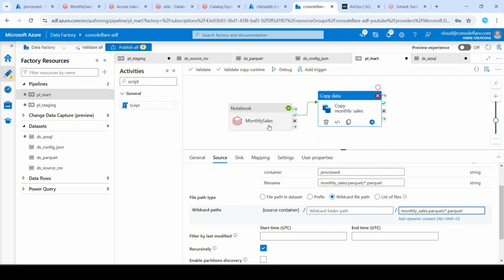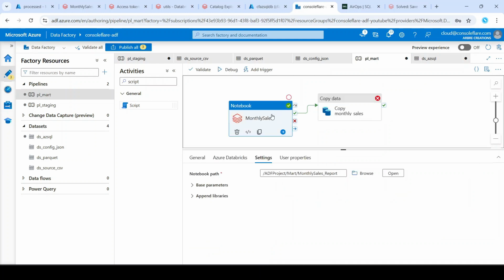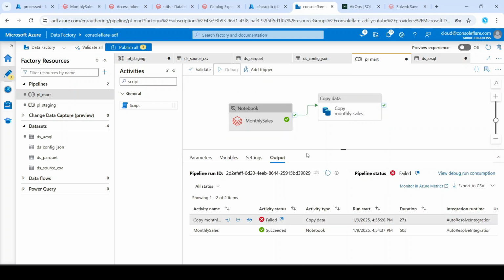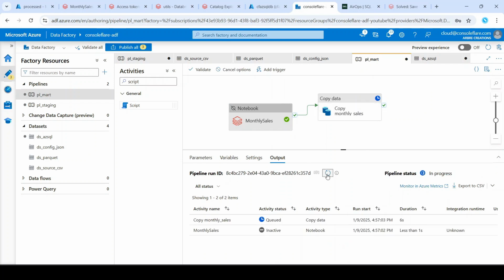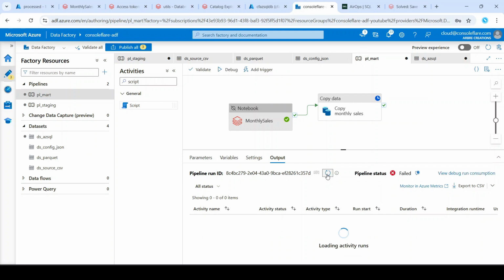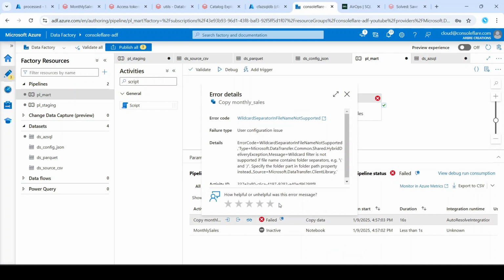Now let's not run the notebook again. Just don't want to run this. Deactivate this for now, run this only. Run this pipeline, it will run the copy directly. Okay, it's failed. What's the error?